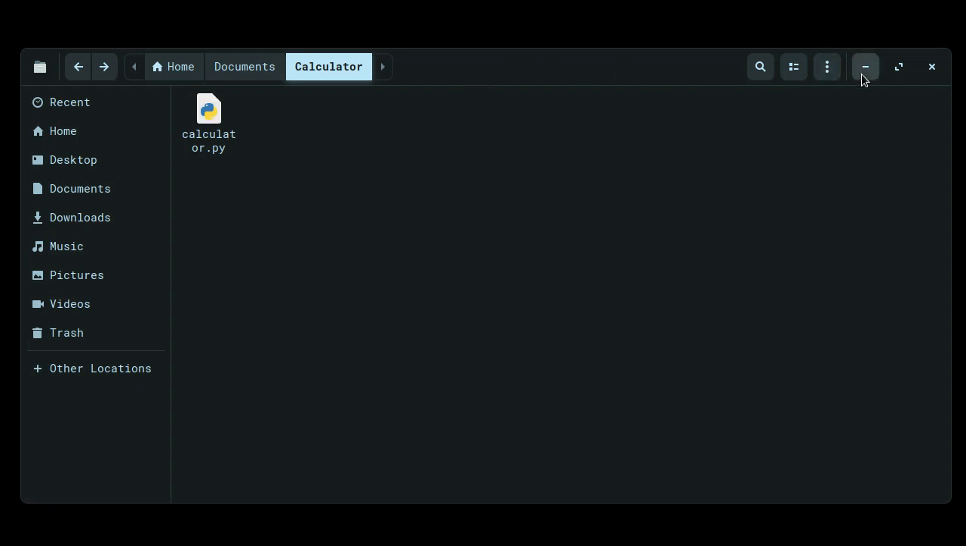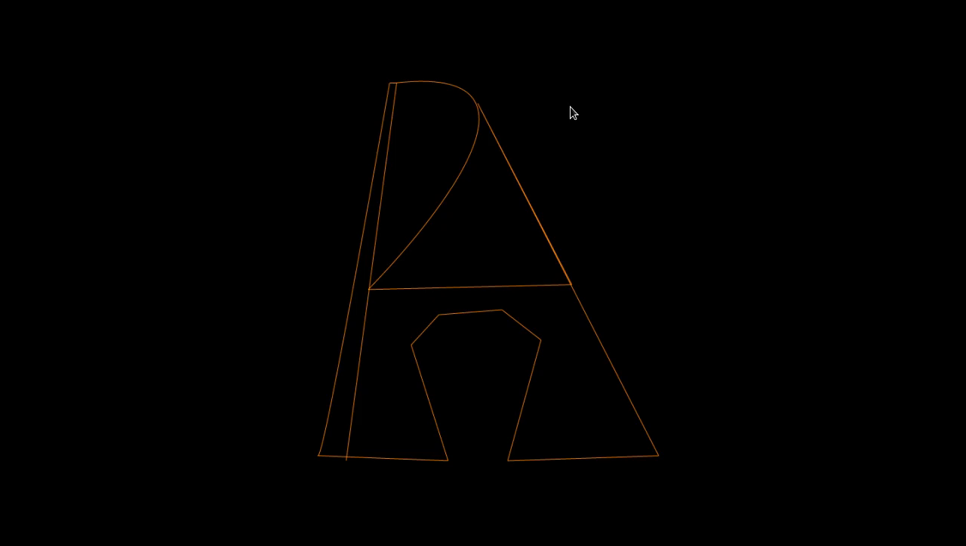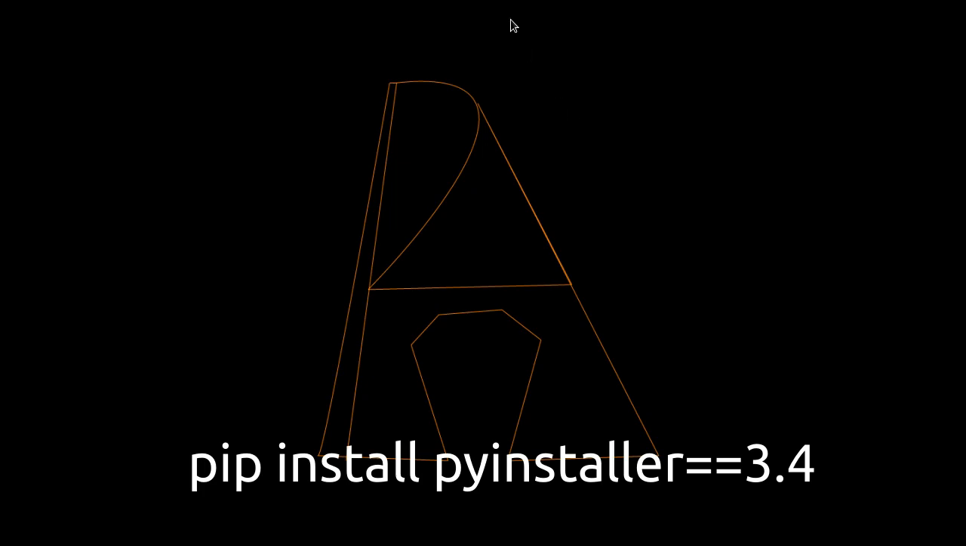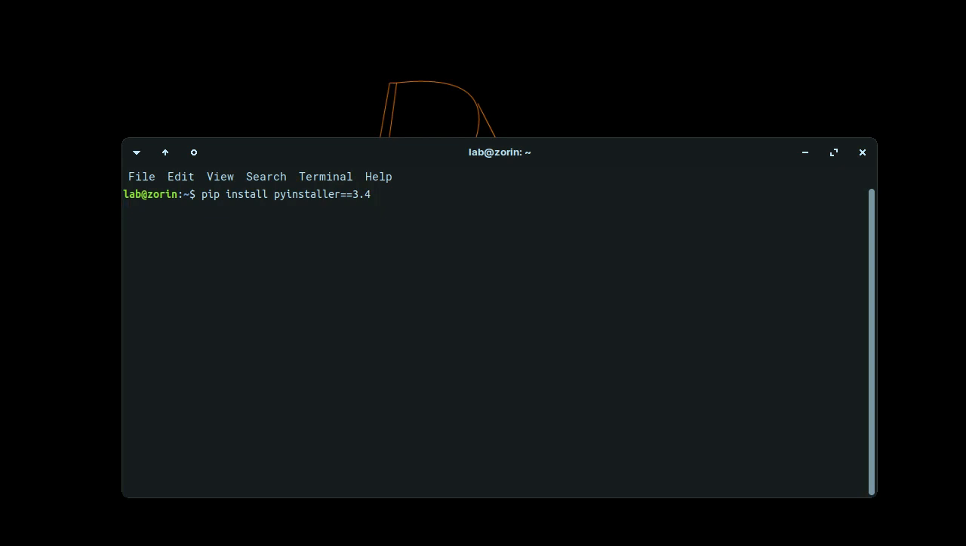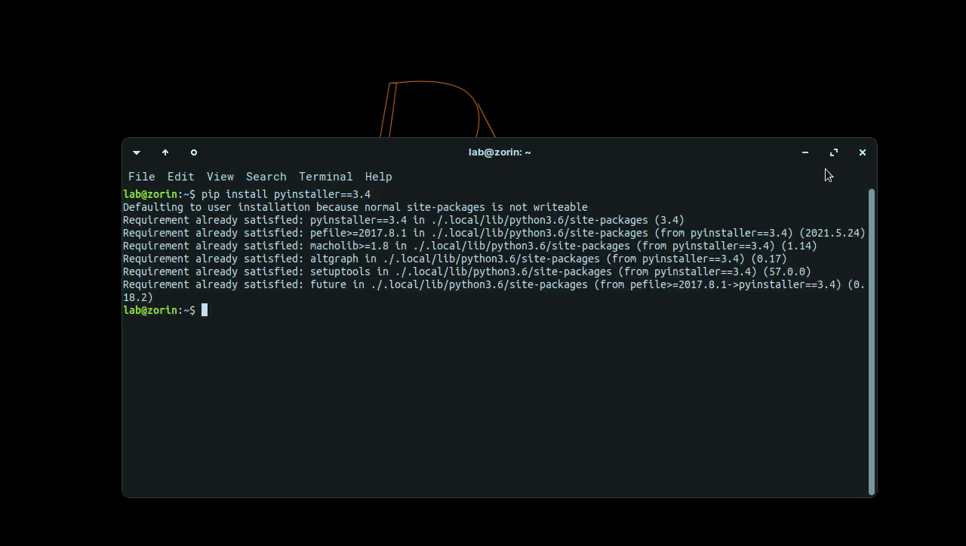To compile our application, we're going to need help from a package called pyinstaller, and to install pyinstaller, you can enter this command in your terminal or command prompt if you're on Windows. So open up your command prompt or terminal and enter pip install pyinstaller equal 3.4. Here we are specifying the version, so we're saying pip install pyinstaller, which version is 3.4.